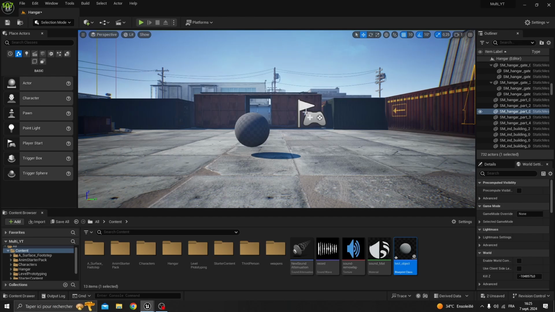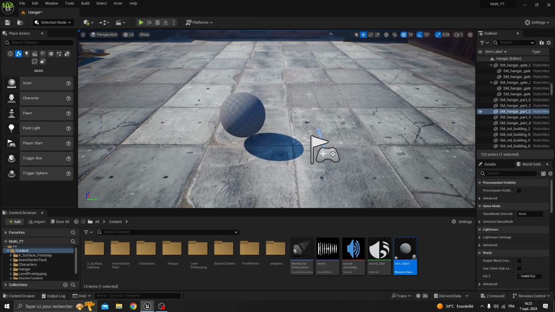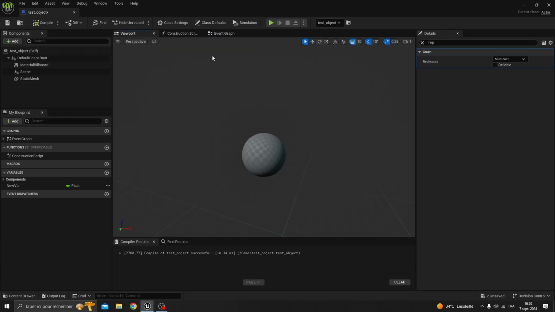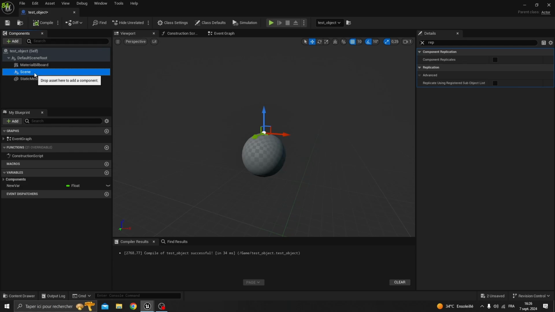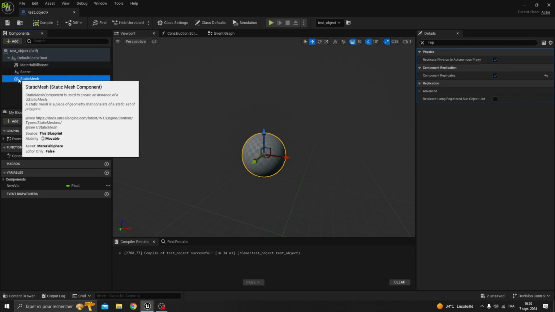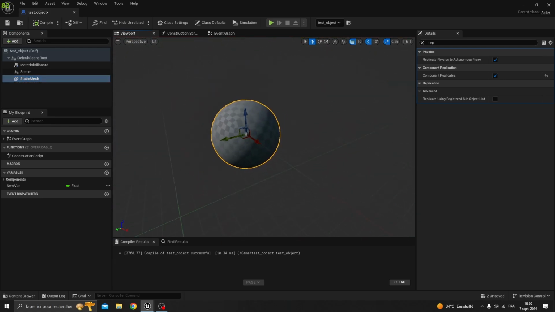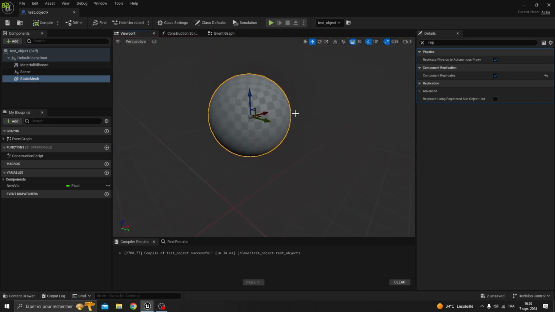So guys, for this tutorial we are going to use this ball or this sphere, okay? It is our test object actor that we used in the previous videos, but now we don't need the scene and we don't need the material billboard. We just need the static mesh, which is a sphere with the center right in the middle of the sphere, okay? It's important in order to make it roll smoothly.